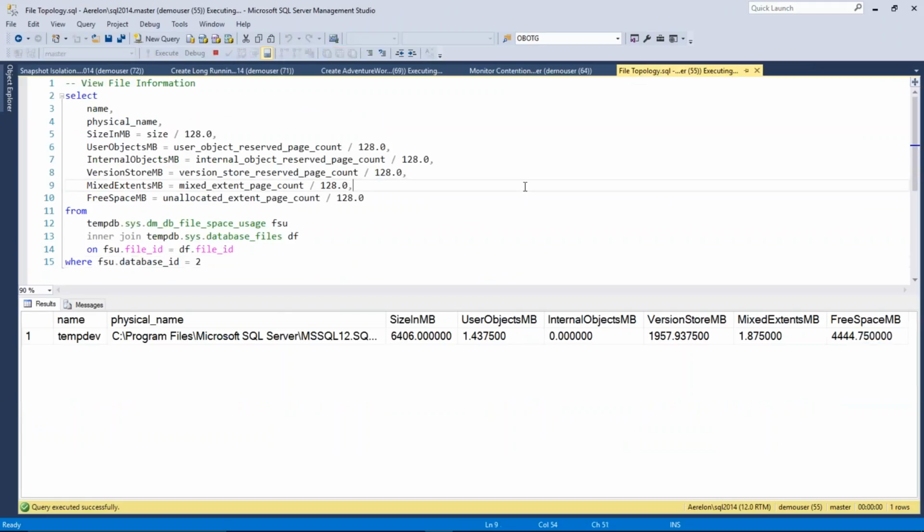But meanwhile, your files are all out of whack. So now we're up to 6406 from what had been 16 megabytes. And the version store, it's dropped down in size. It's going to keep causing havoc.